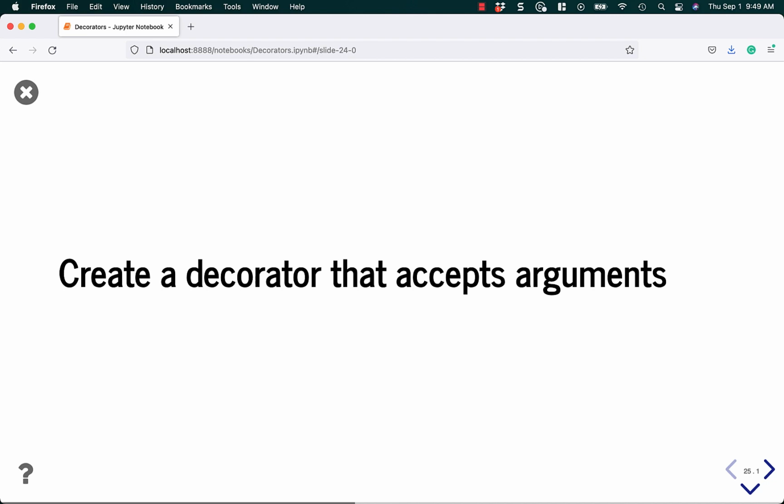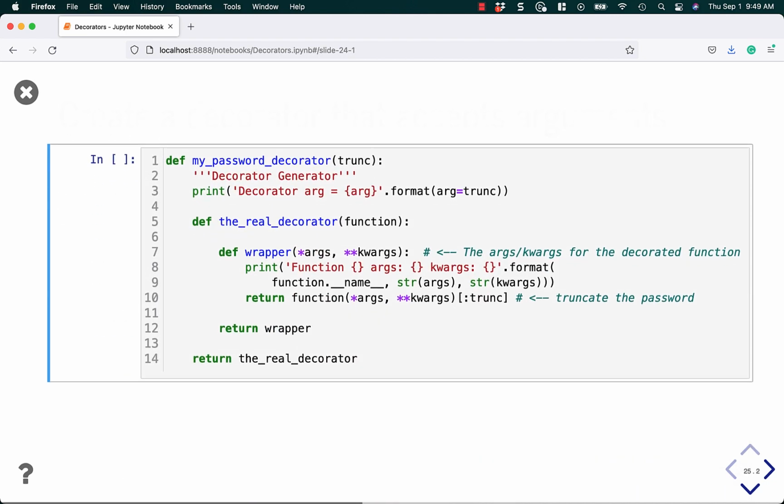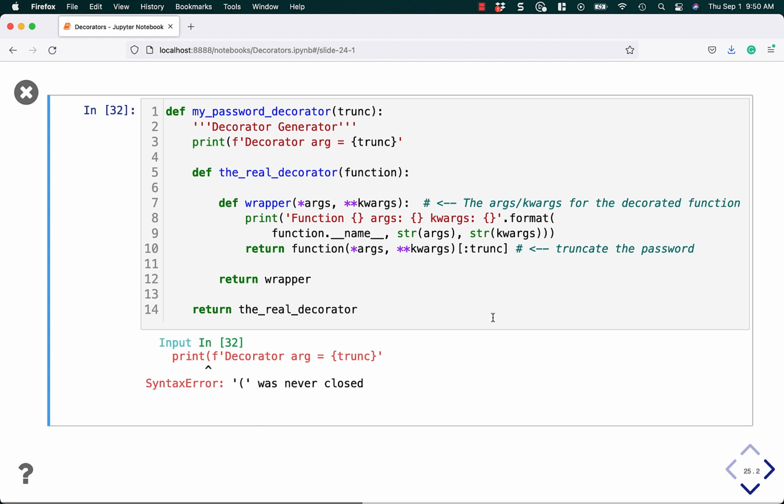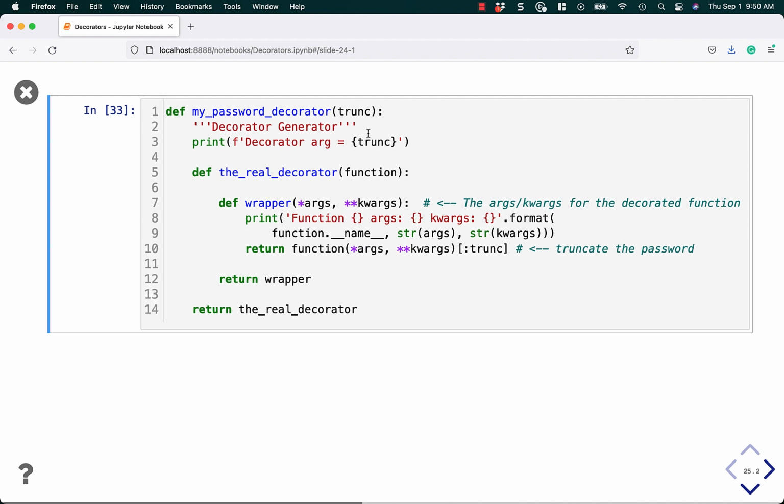So let's create a decorator that actually accepts arguments. I'm going to create a password decorator. It accepts an argument, and we're going to format this. Let's go ahead and change this to an F string. This code is a little bit old, and it doesn't really need to be written this way. So let's see, I'll change it like this. There we go, I think that'll work. And I've got a syntax error. Oops, I got my print statement messed up. Okay, so let's do that.